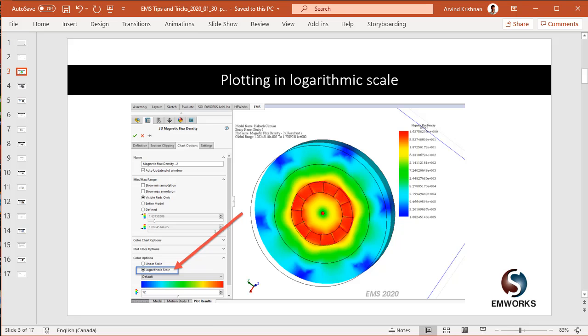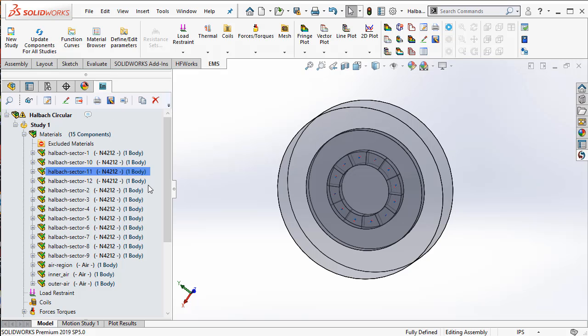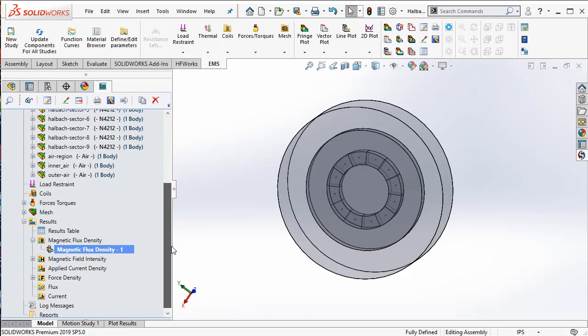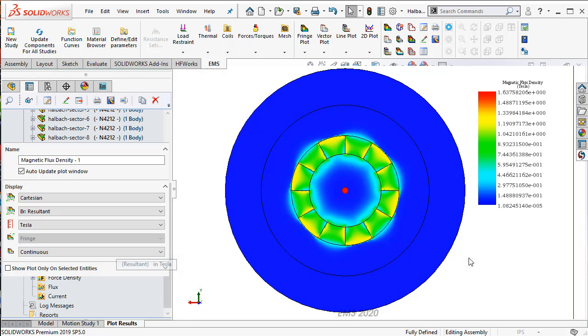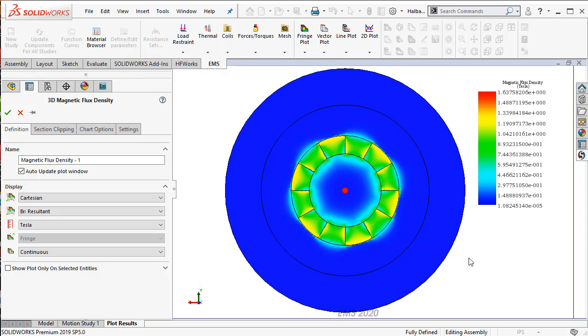Today we will be looking at how do you plot in a logarithmic scale. Imagine that you have a magnetic flux density plot in a circular Halbach array. The circular Halbach array is just an example. It could be any model where you have a large variation in the magnetic flux density.